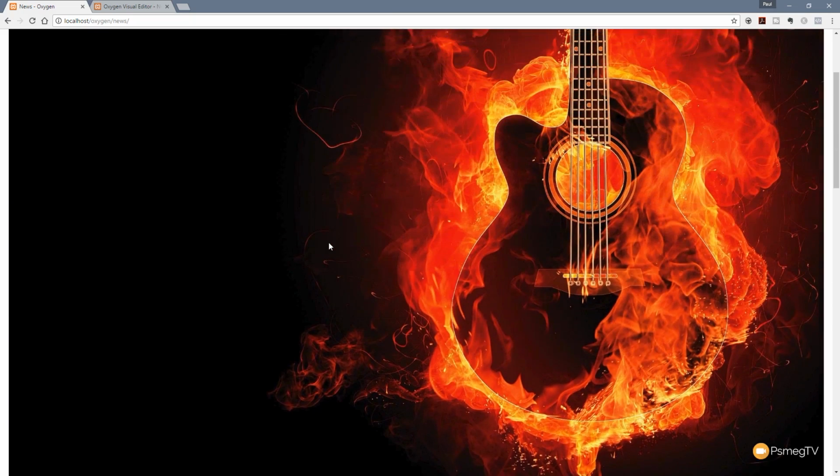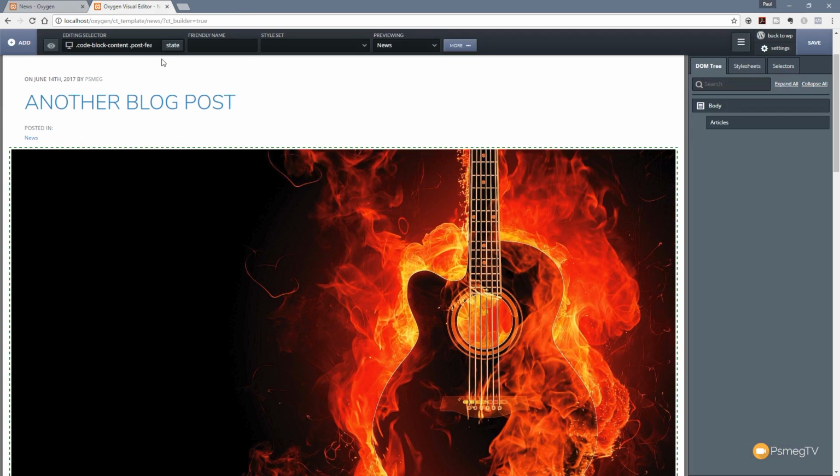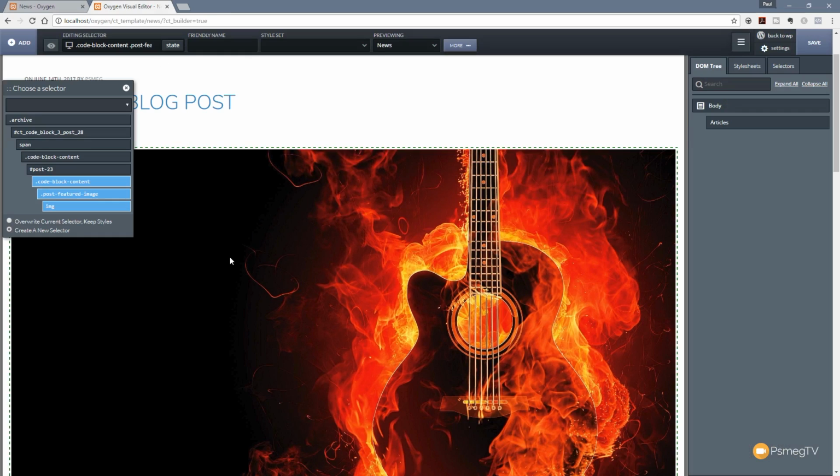Well, let's take a look, for example, at how easy it is to start to customize this page. Let's make that image smaller. Let's make it float to the left-hand side and let the text go around it. So let's just jump back into the Oxygen editor and start making some changes. Let's click on the image to make sure we've got that selected, and you can see it brings up the selector option. So you can see we've got image as the selected item.